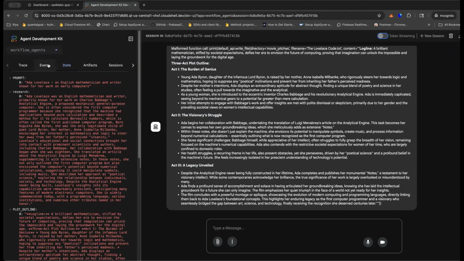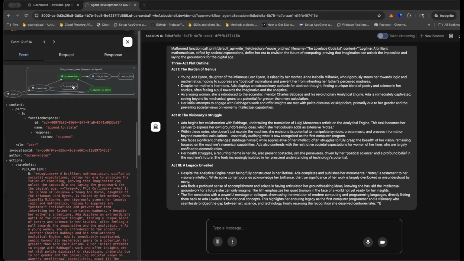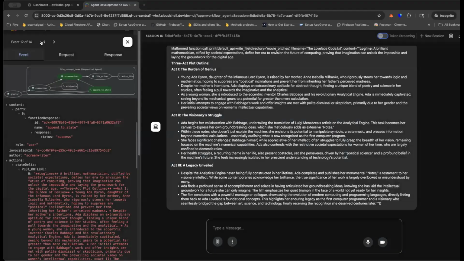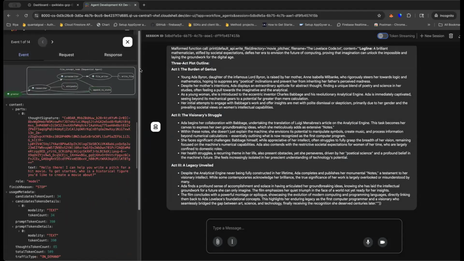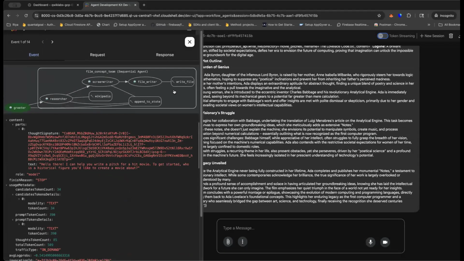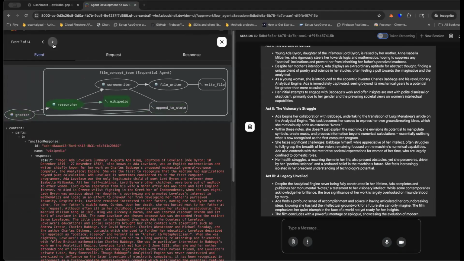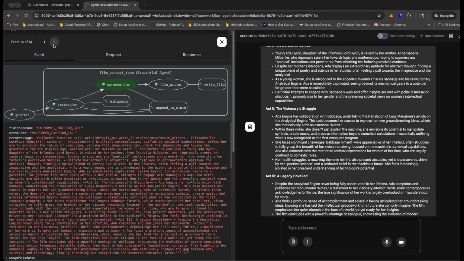You can also click on events. In the events view, you can see how events were triggered one after the other. Look at here, I'm going to expand this. So under the event section on the left-hand side, ADK provides you an opportunity to go step by step, look at how these events were clicked one after the other, and how these agents were responding. So these are step-by-step instructions on how this worked.